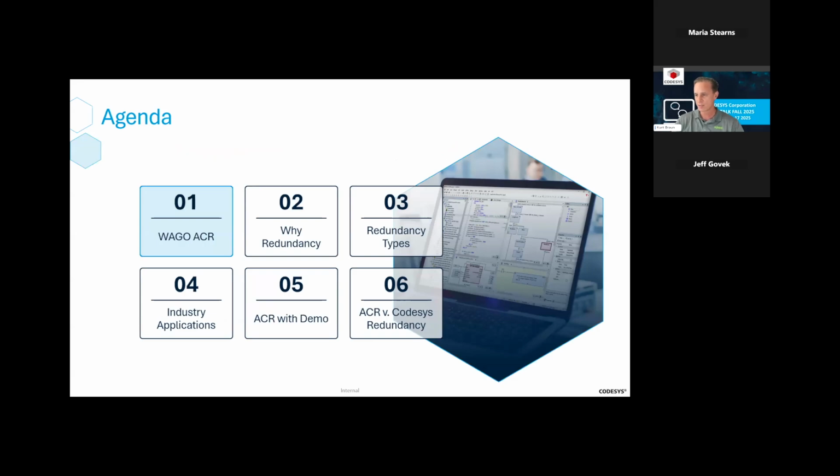What we're going to be talking about today is specific to an application called the WAGO ACR, the application controller redundancy. We'll talk a little bit about why we would use redundancy, the different types of redundancy, and applications where that might be used. Then I'll pass it over to Jeff, and he'll go into more detail about the application and do a demo.